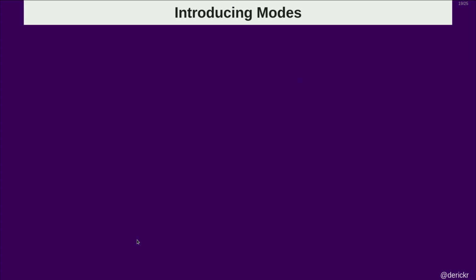Then I want to introduce modes. So modes are a way of you telling Xdebug what thing you want from it at the moment. Well, the first one I want to have is off. At the moment, if you load Xdebug and you turn off most of its features, you still have quite a bit of an overhead.